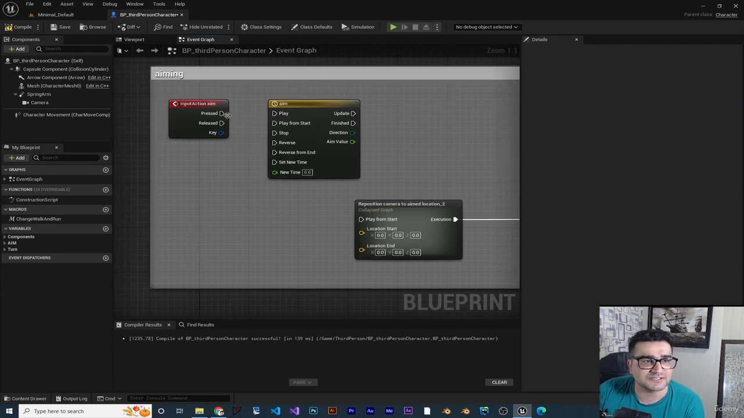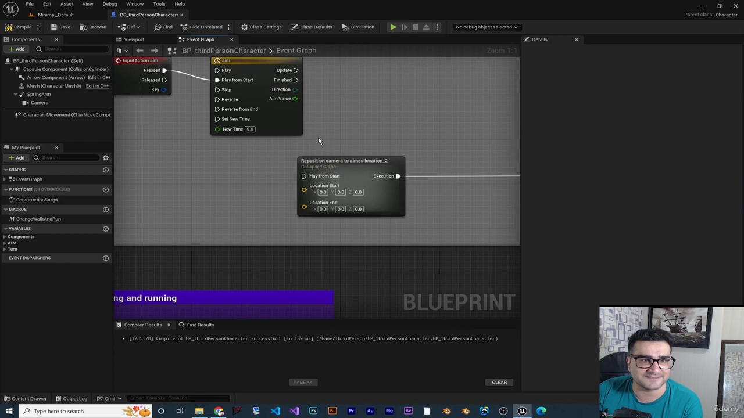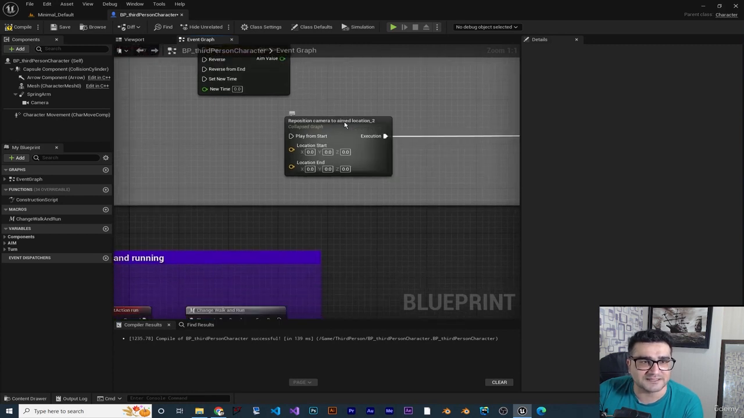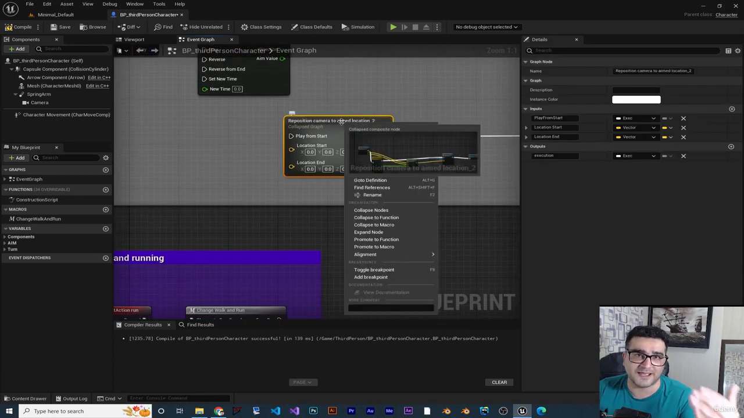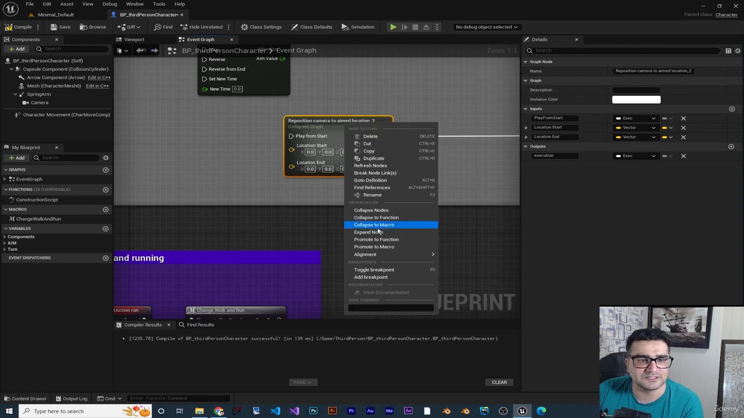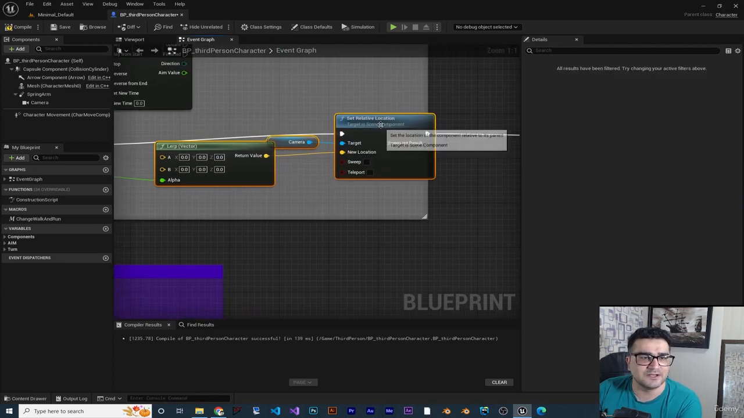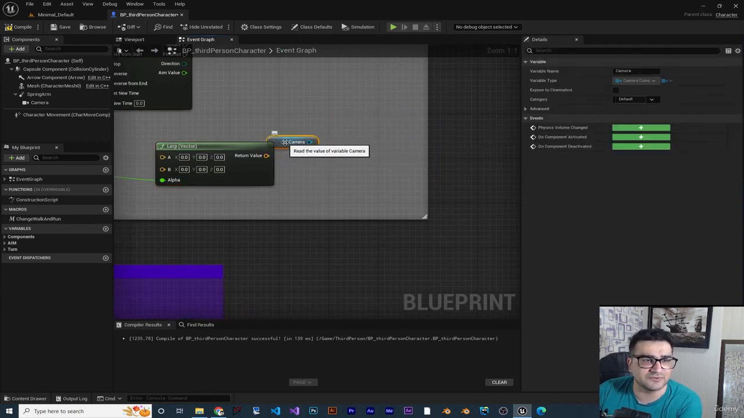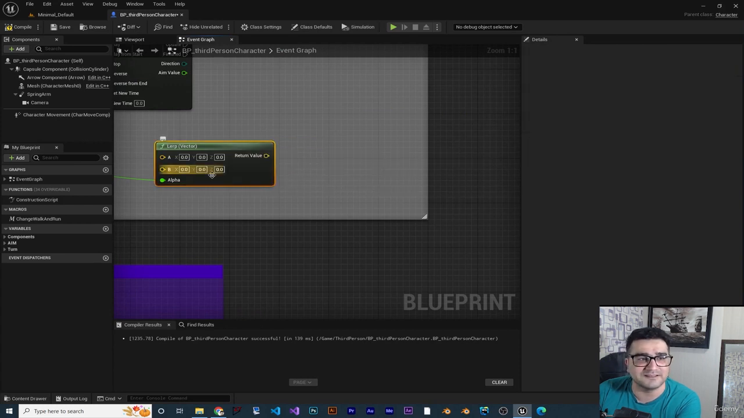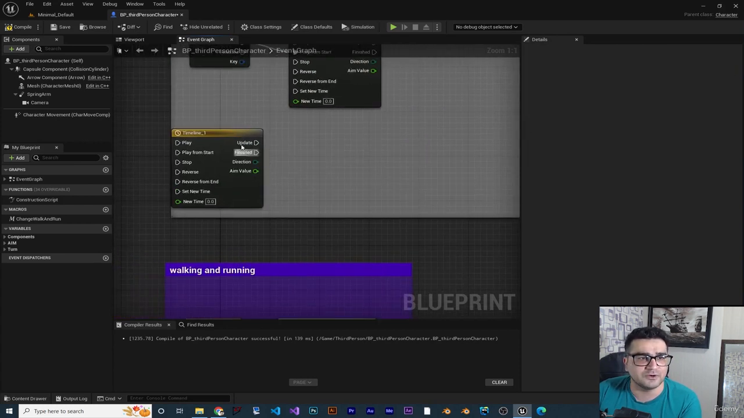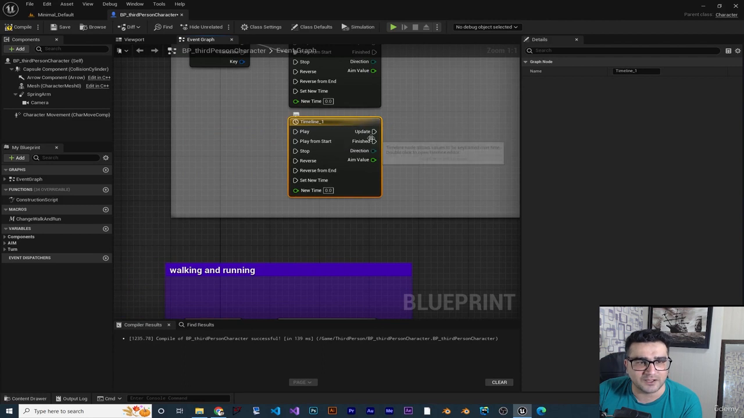So let's, like before, connect the pressed to play from start. That is finished. Now let's expand this one for going from aimed to unaimed. So let's expand this as well. We don't need set relative location. We don't need the camera. We don't need this lerp vector node. We just need this timeline.